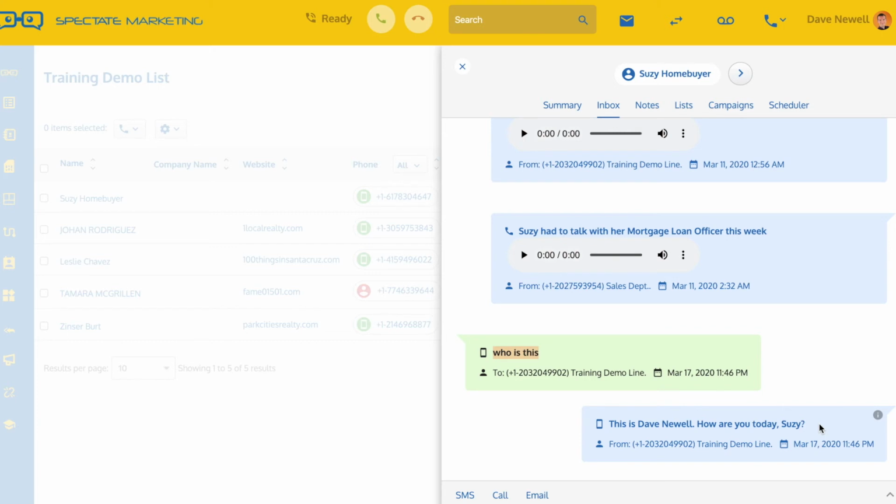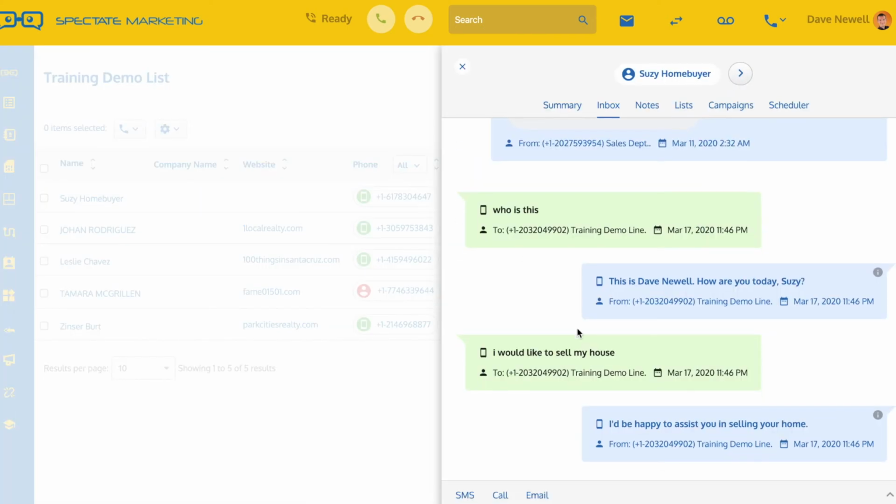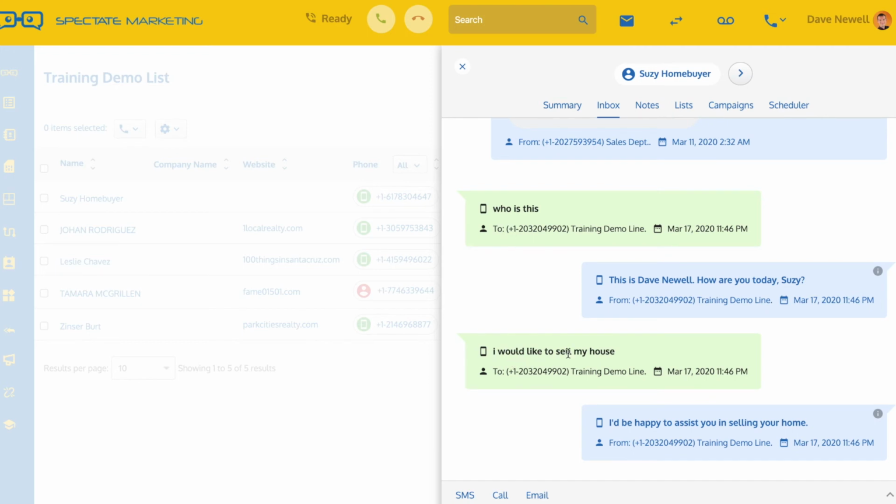That phrase contains the word "sell" in it. So let's see what happens when we refresh our little correspondence with Susie. There it is. "I would like to sell my house." And because the system sees the word "sell," we've replied back, "I'd be happy to assist you in selling your home." So that's how our auto response words work.